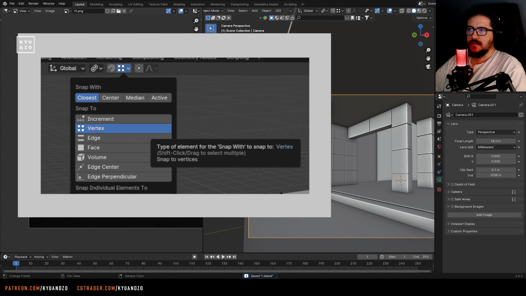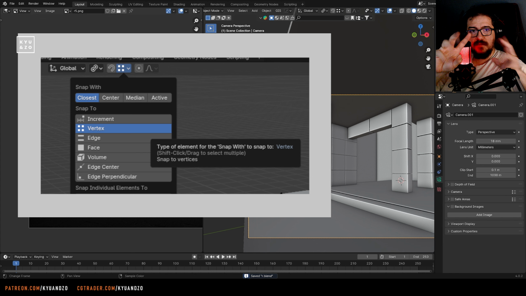First of all, you need to change the snapping here. You can find it here on the top. Go to Vertex, okay? It's going to snap just to vertices. How can you use it? Just select one vertex on the object and hold Control, and just roll over the reference vertex. Let me explain to you with my fingers. This is the vertex. You want to have it like this.